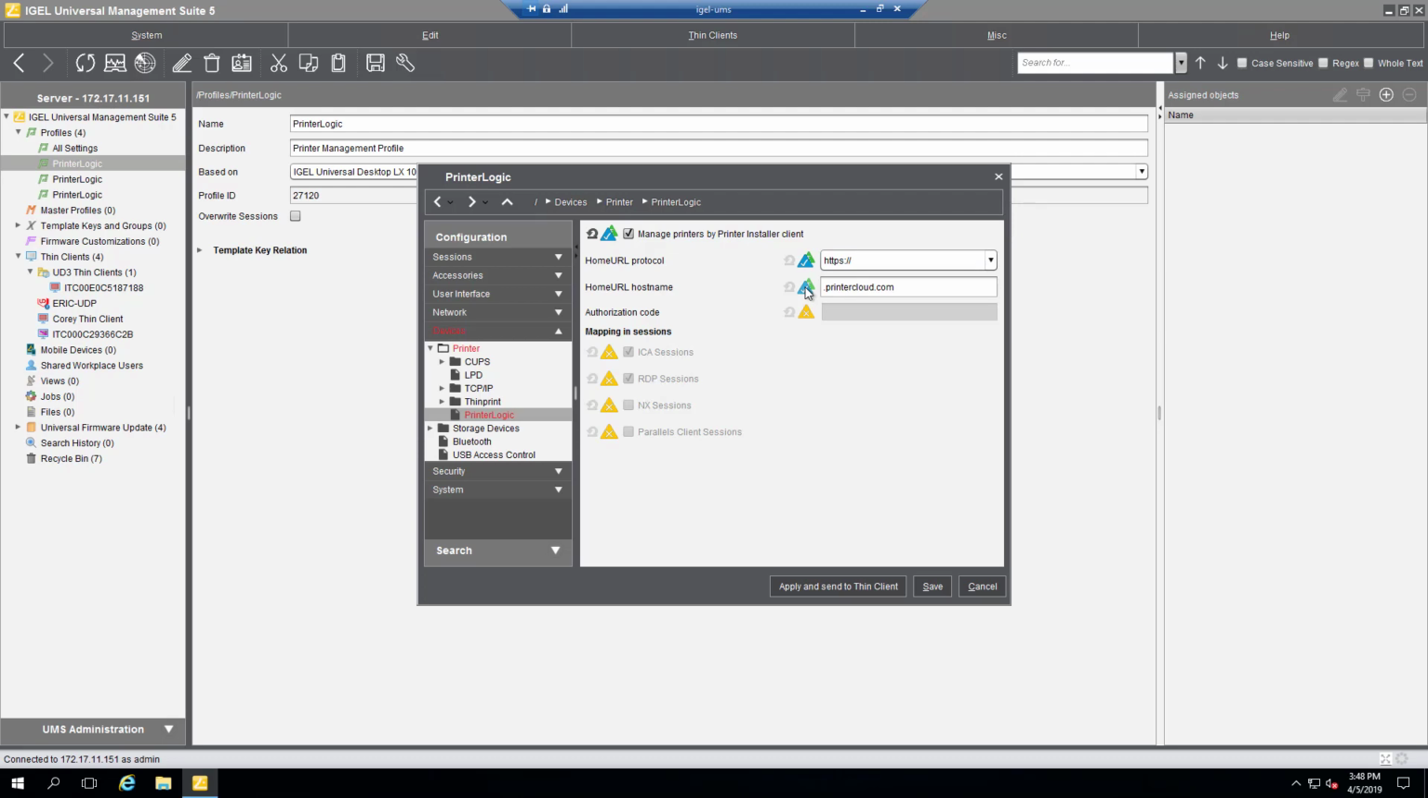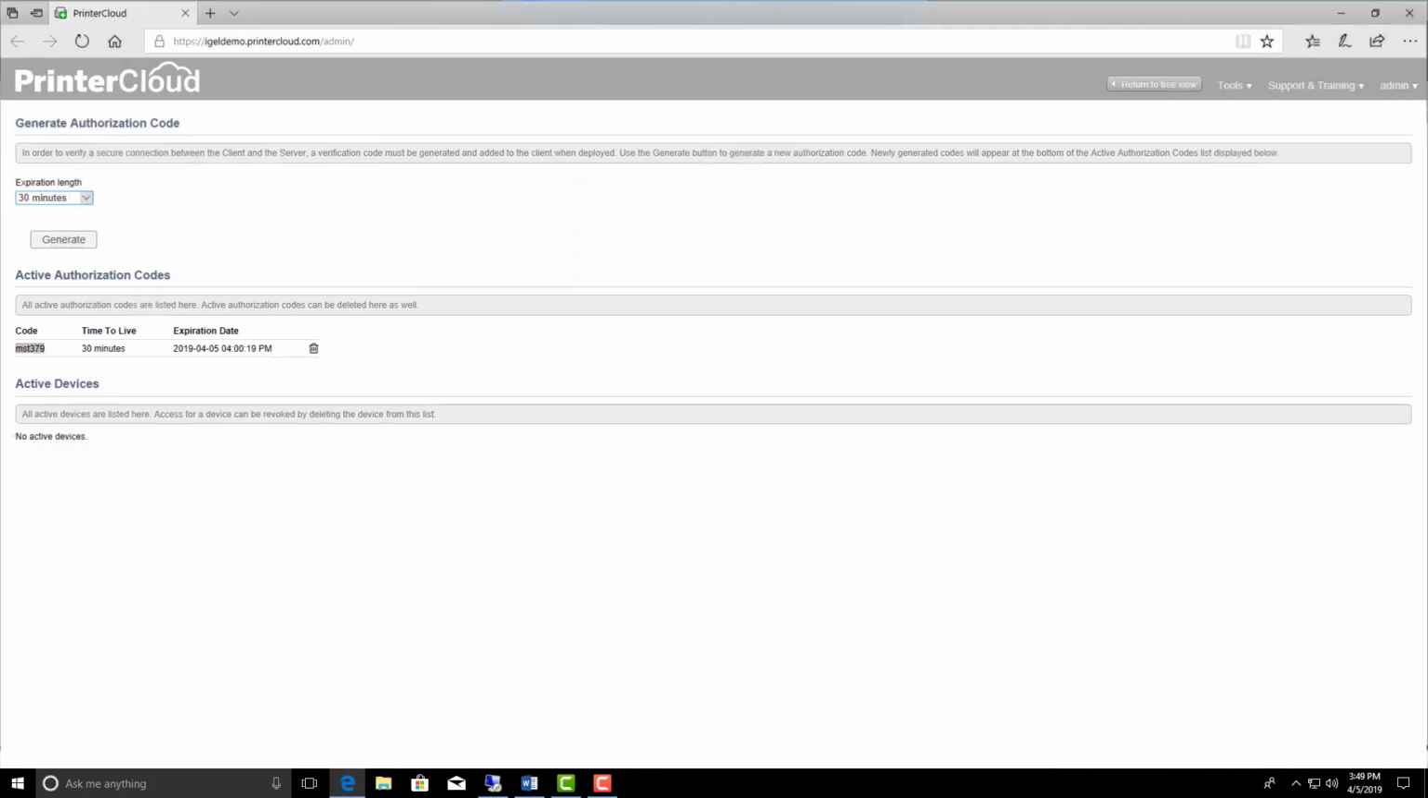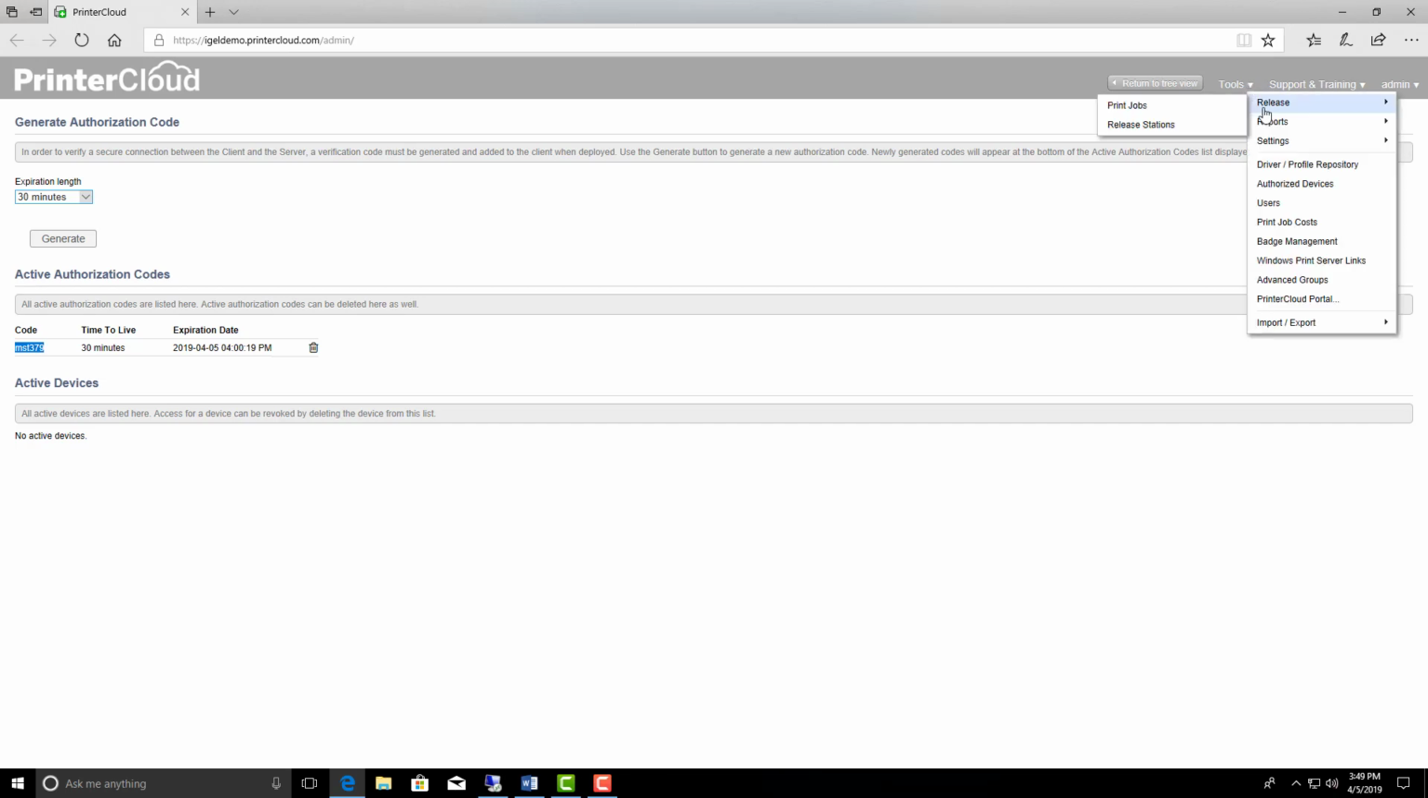This home URL hostname is actually the name of your Printer Cloud instance. So in this case, mine is igeldemo.printercloud.com. The next step is to obtain an authorization code, and this is actually done inside of your Printer Cloud console. So you're going to open up your Printer Cloud Administrator console here, and navigate to Tools and Authorize Devices.